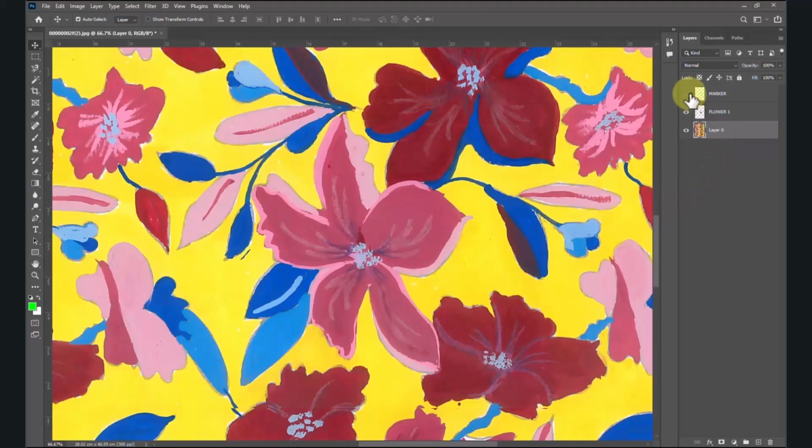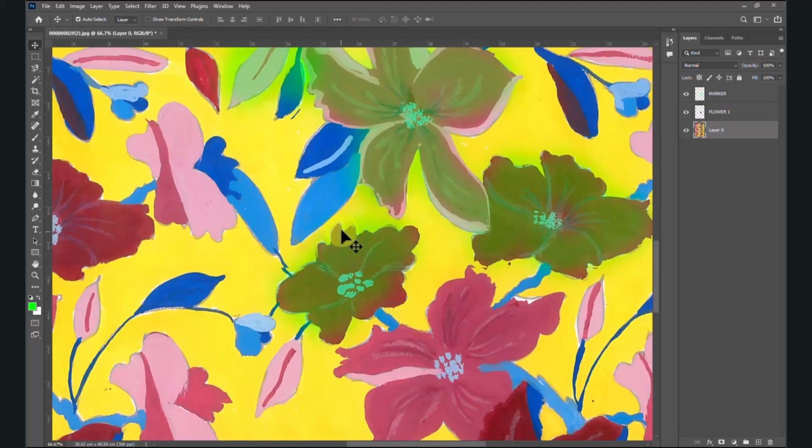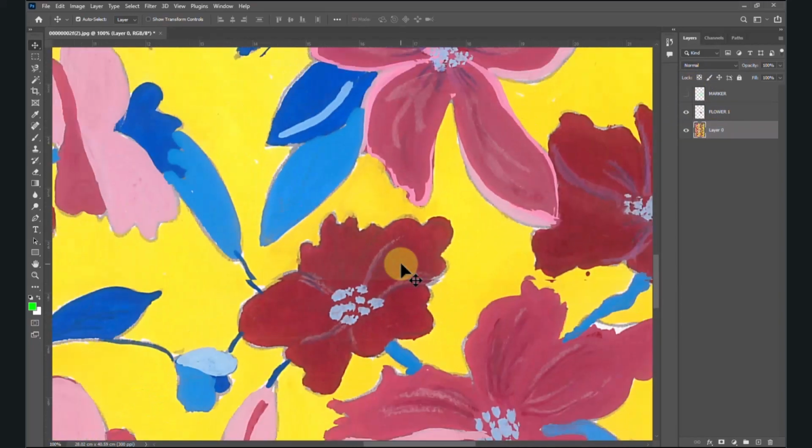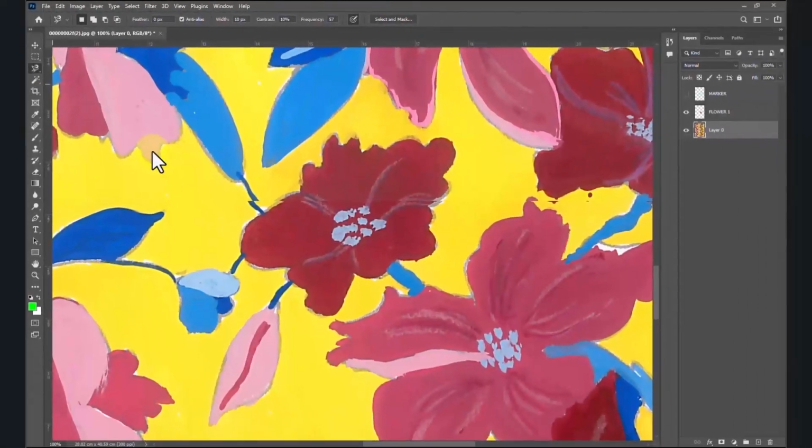This time I'll turn my marker on and see which motif I need to scan now. Let's say I want to trace this one. I'll make sure I'm on layer 0 and I'm going to zoom in. Again, this time selecting the magnetic lasso tool, and I'll start my tracing. I'll do this quickly.